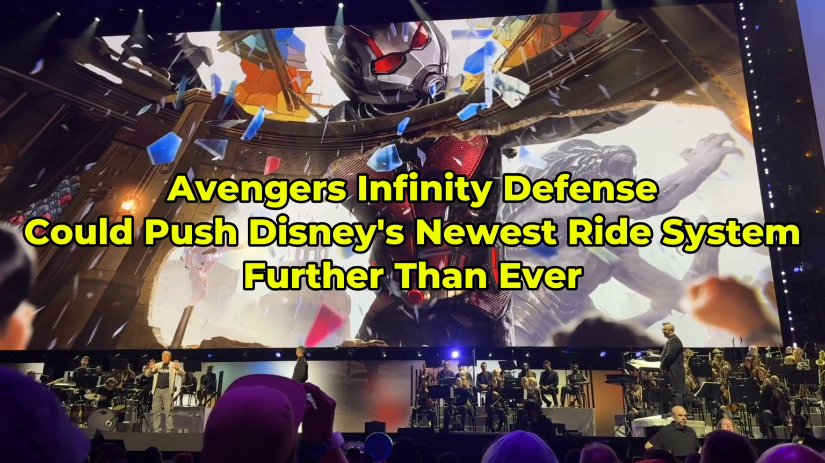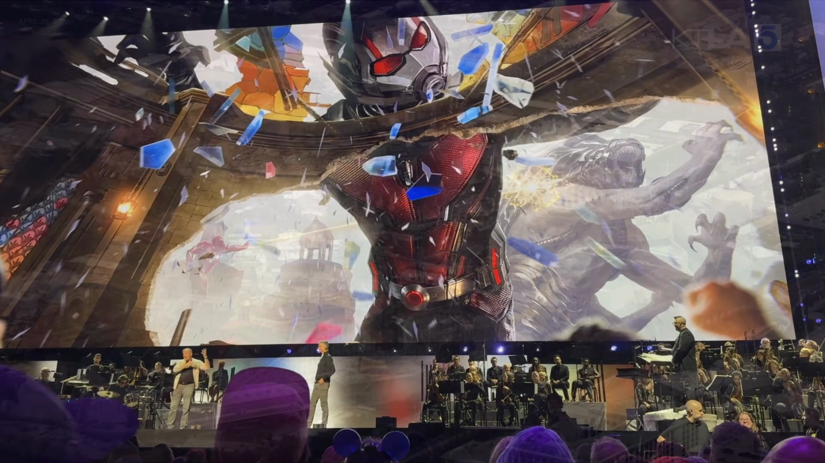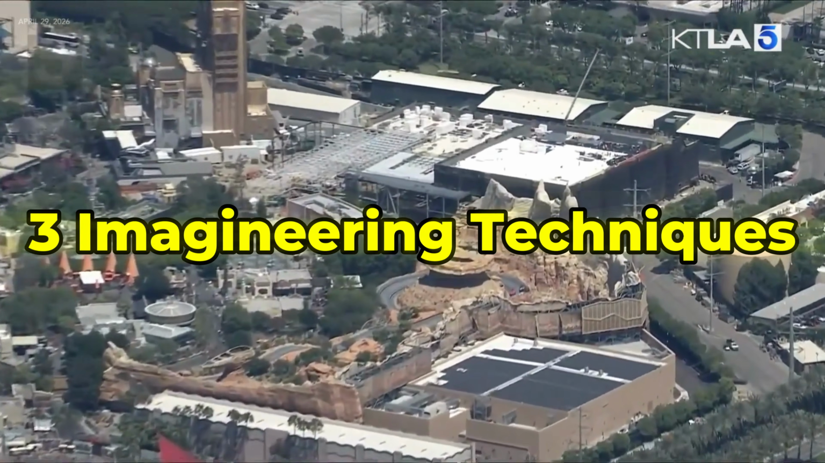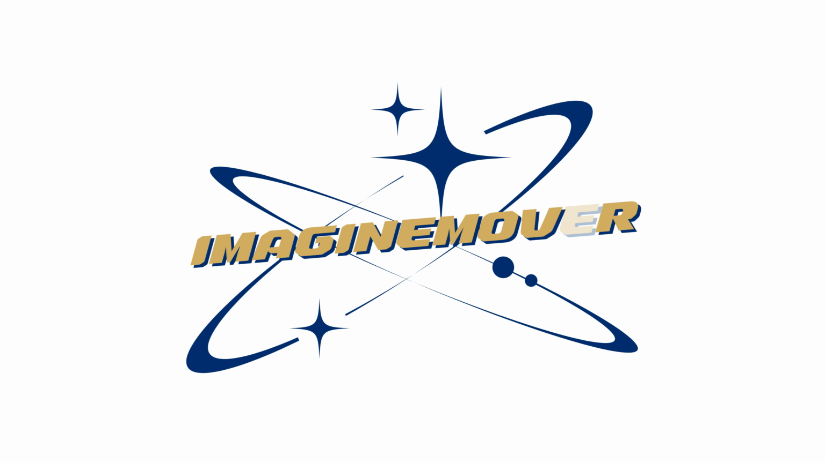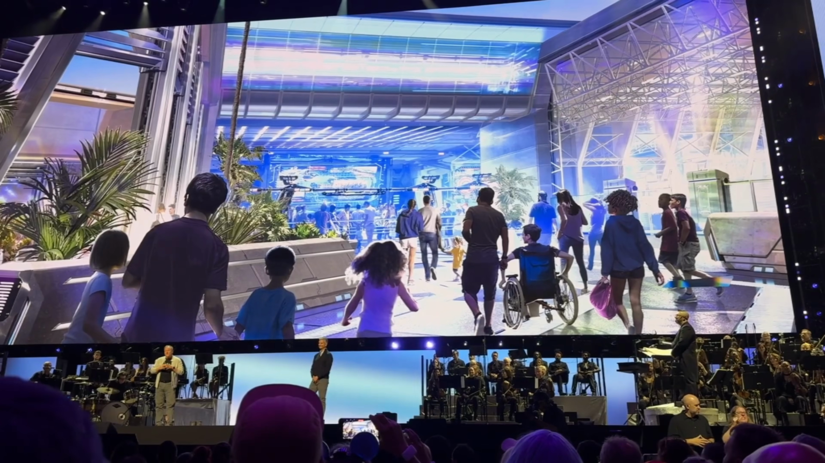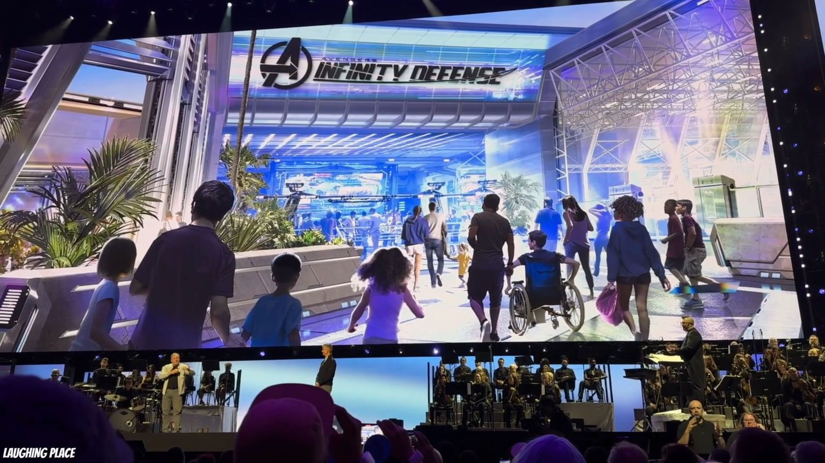This is what Infinity Defense might actually be doing, and today we're going to walk through the three Imagineering techniques that could make it happen. So let's start with what Infinity Defense actually is.